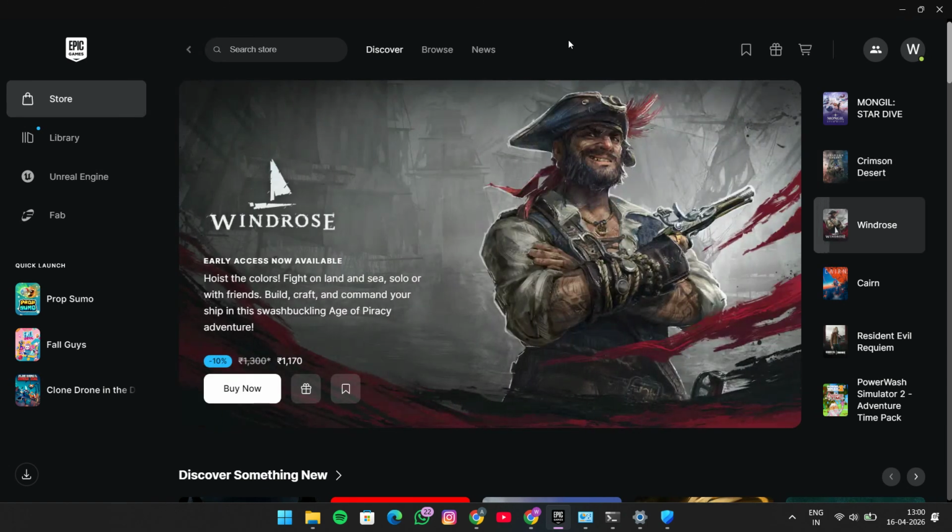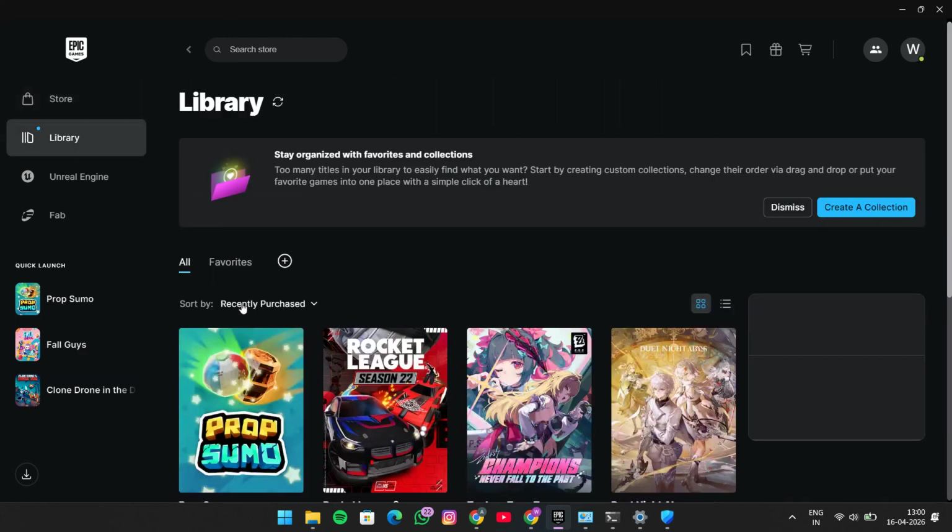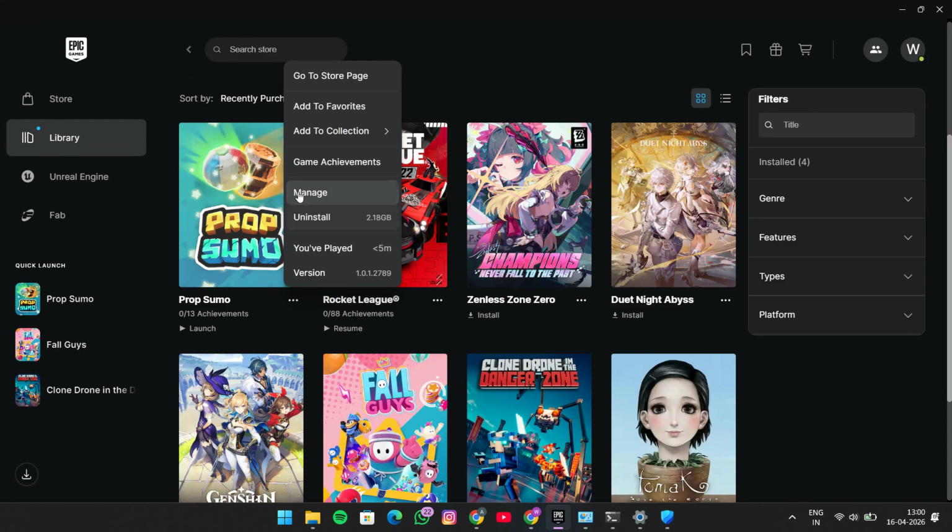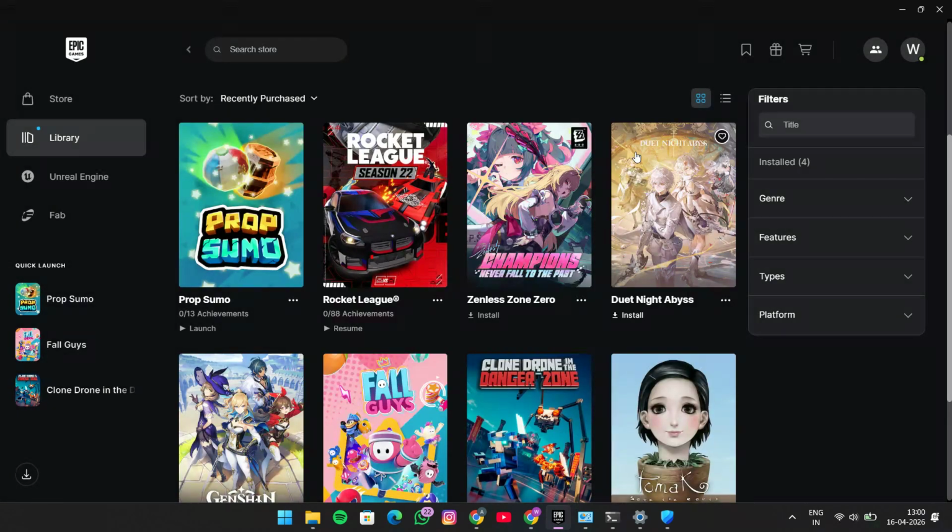If you're still getting the error, the next thing to do is verify your game files. Open your library inside the launcher, find the game you're having trouble with, click the three dots next to it, then choose Manage and select Verify. Epic will scan the installation and repair any missing or corrupted files. This is especially useful if the 403 error started after an update or a failed install.